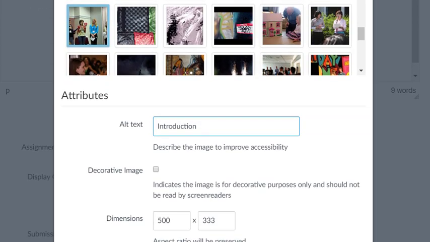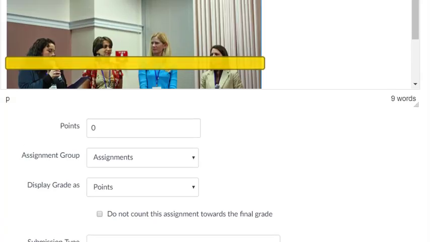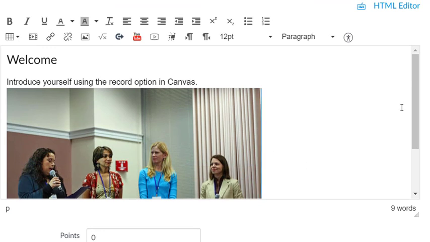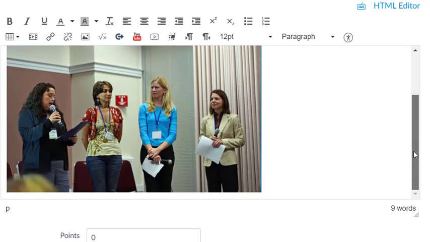All right, and then as you can see in the attributes, the alt text is automatically put in, but it's a very vague one because it's using our search term. So we're going to say people introducing themselves. You also have the option to make it a decorative image, meaning that it's not going to be read by screen readers. And then you also want to check the dimensions. And then we're just going to click update and look at how that looks within our text here.